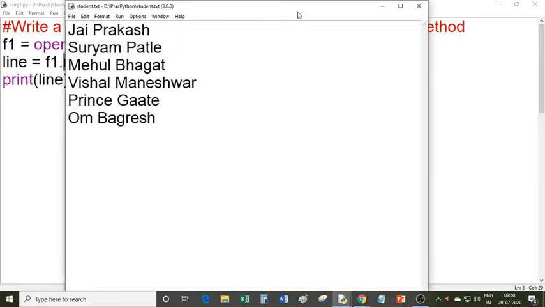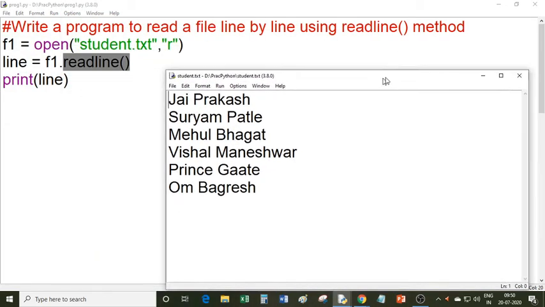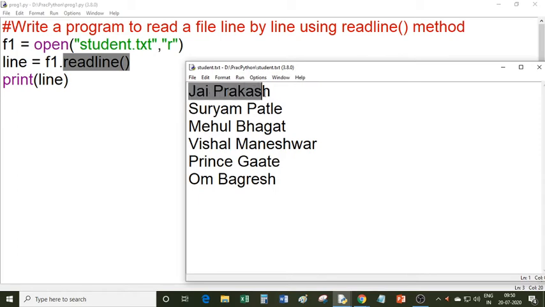Let's open the program file. So this is a text file. It reads a single line. If you again call this function, it will read a second line. If you again call this function, it will read a third line. So when you read a line with the help of this readline method, what happens? The pointer moves from the beginning to the end of the line and then moves to the second line. So only one line is read by this readline method.